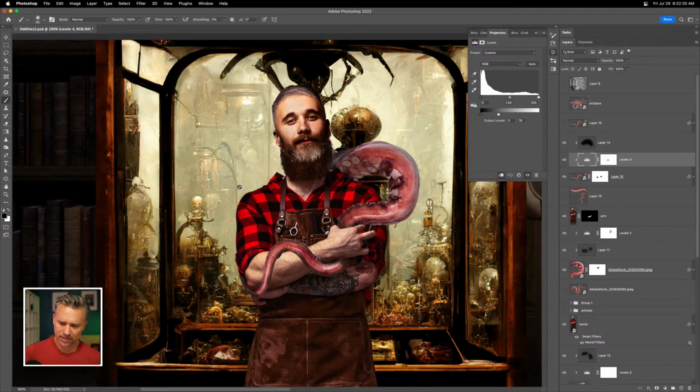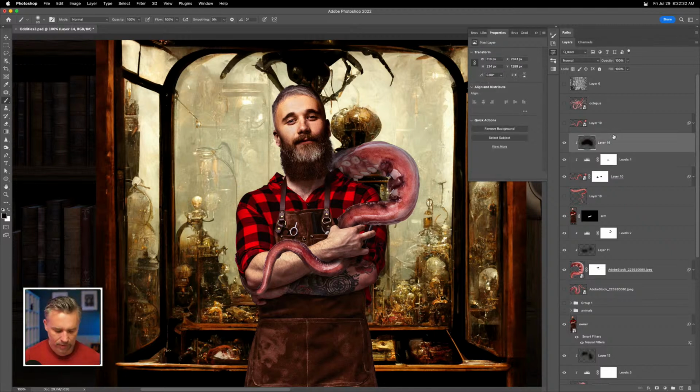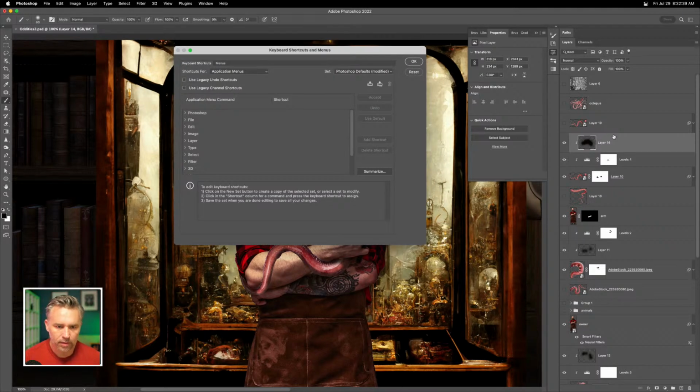Option Shift Command K. That brings up the keyboard shortcuts. Good call.